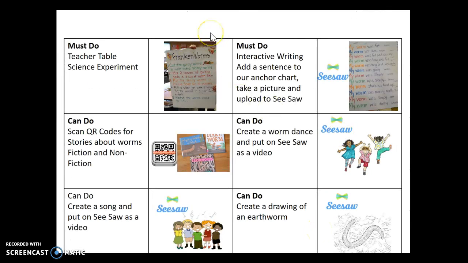After that, you have a choice board. You have 2 must-do activities followed by 4 can-do activities. And based on the time, you can just choose one of the can-dos. If you have extra time, I want you to keep working until our time together on this is finished.